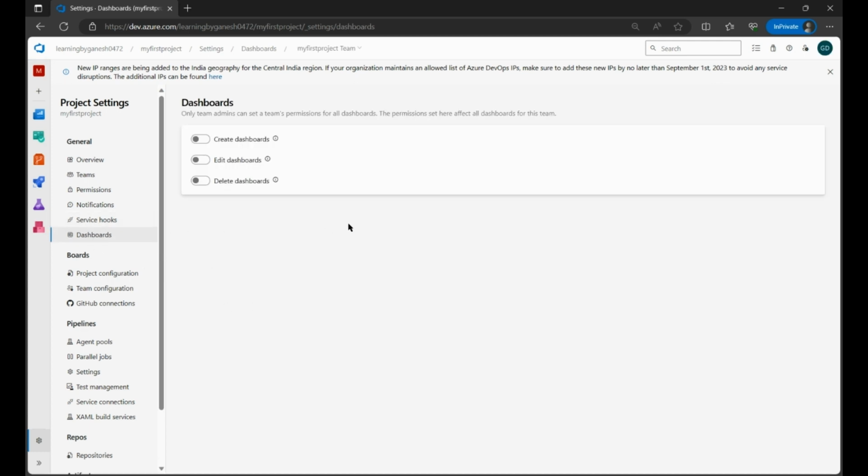If you click on Dashboards, all the settings are disabled now. If you want to create, edit or delete a dashboard, just enable it so that you can create a new dashboard inside the project.